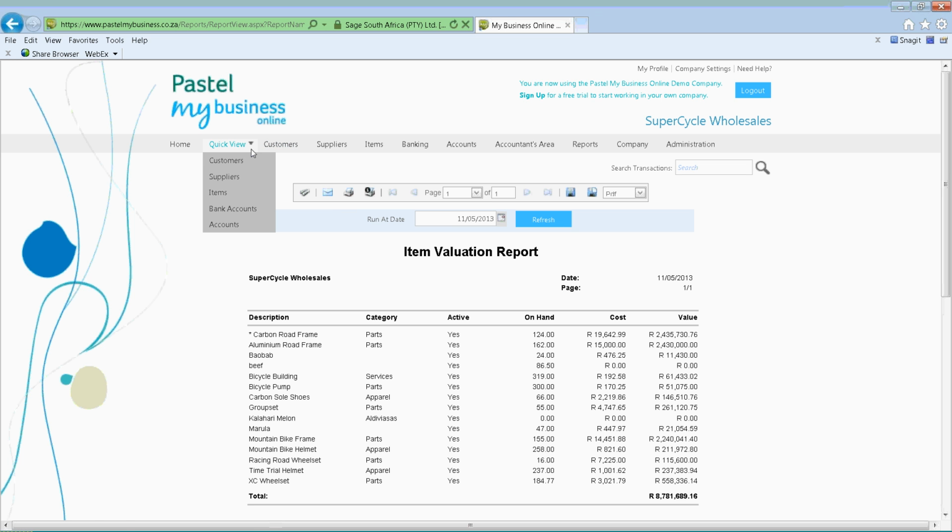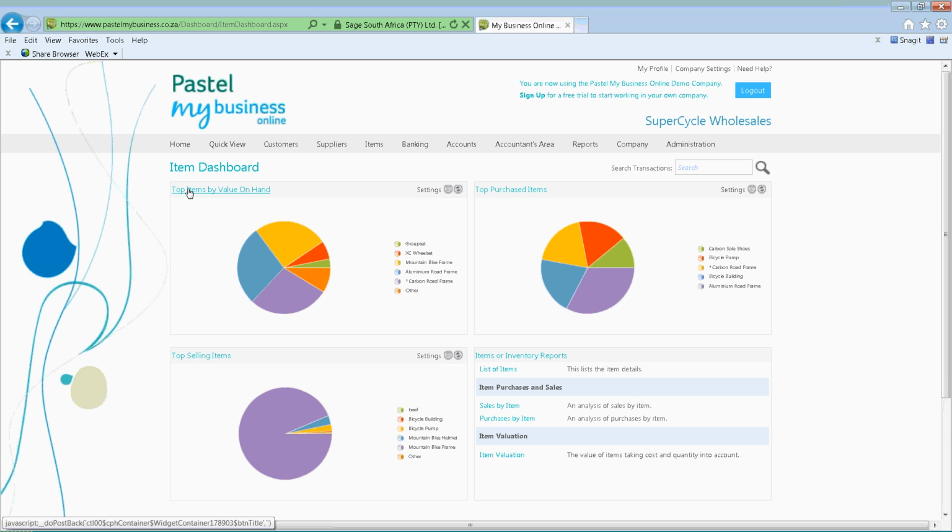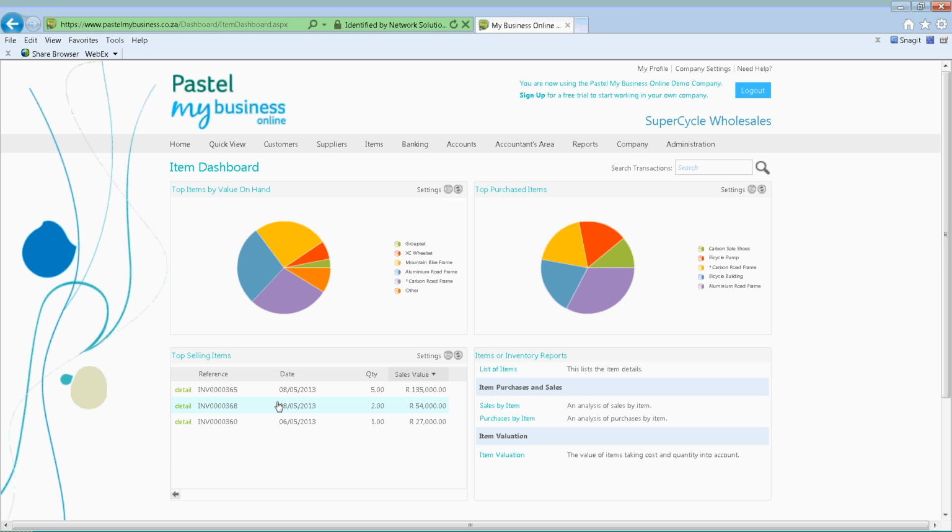Just on the quick view side as well and the home screen, if you go to the home screen, you'll see that we also have an items dashboard. So you can see exactly what your top item by value is. You can also see what your top selling item is. If you have a look there, your mountain bike, you can in fact click on that graph. From there, you've got a breakdown of those invoices and what those amounts are made up of.